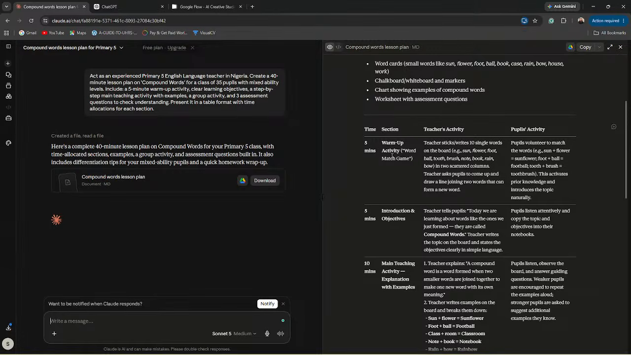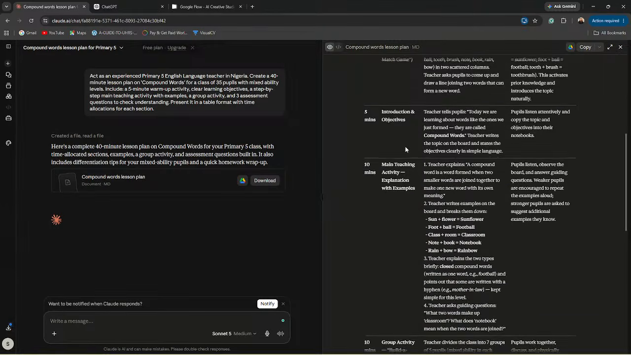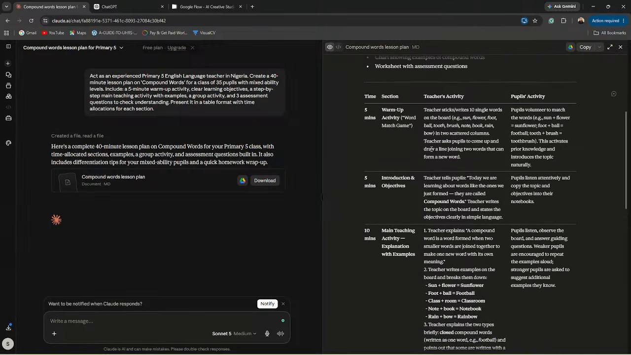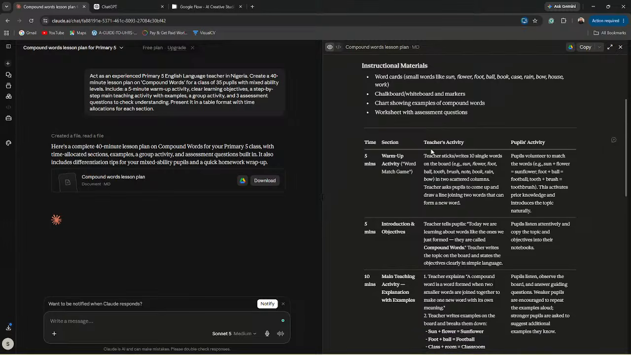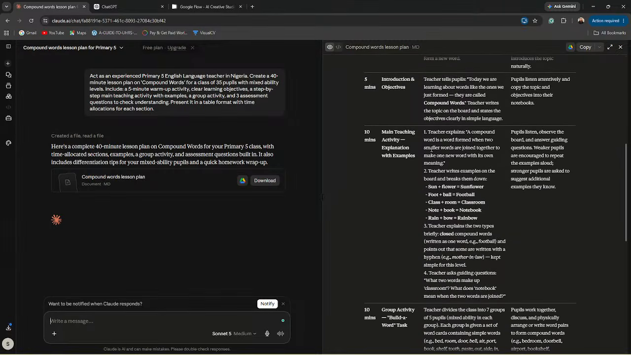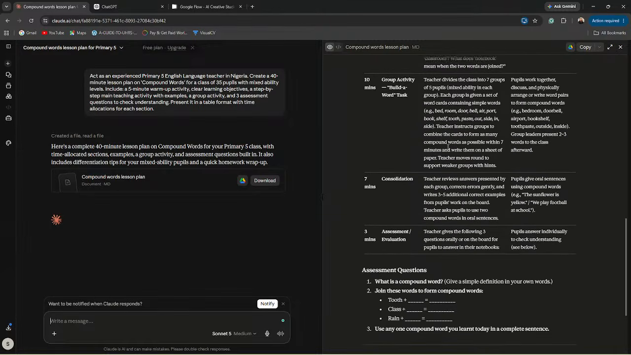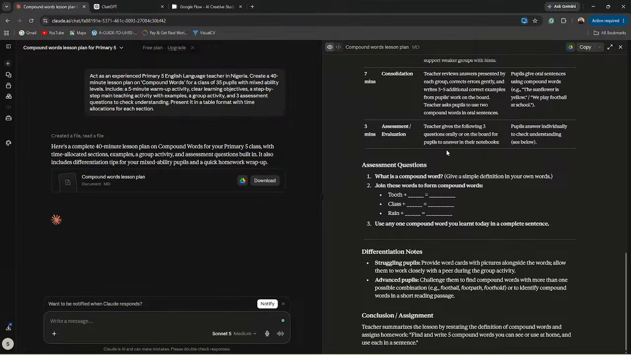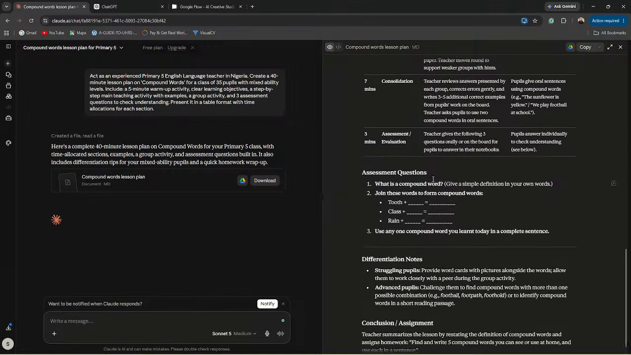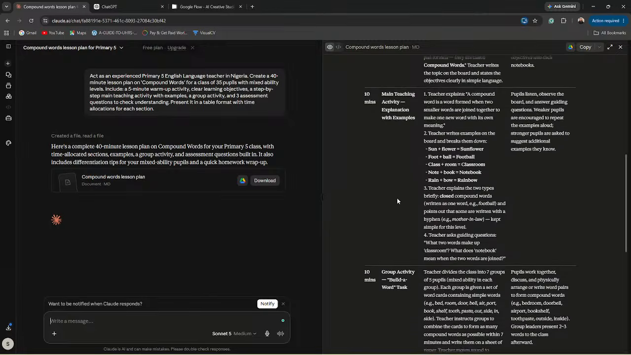So as you can see, because of how strong the prompt was, the response is very detailed. So as a teacher, if you take this to your class, you review it, adapt it to your class, it can be a very good plan for you to use while teaching. So that's for lesson planning.